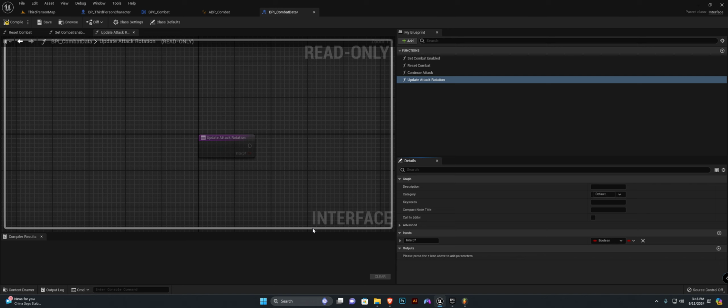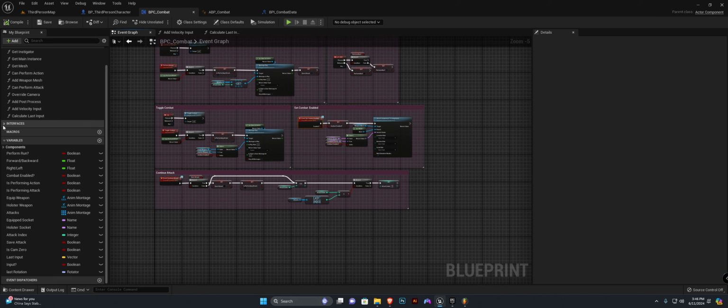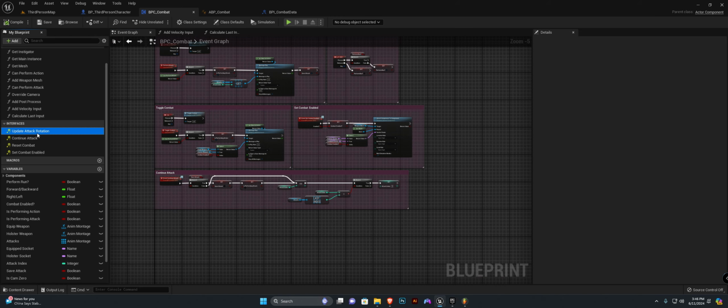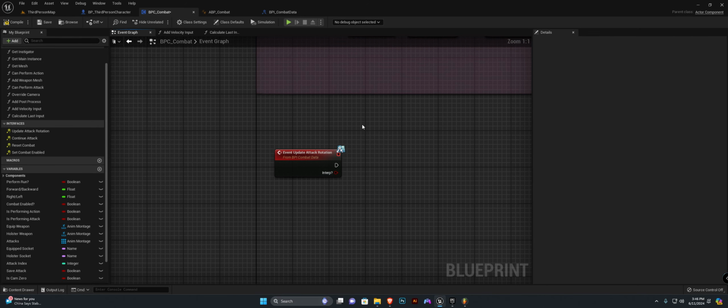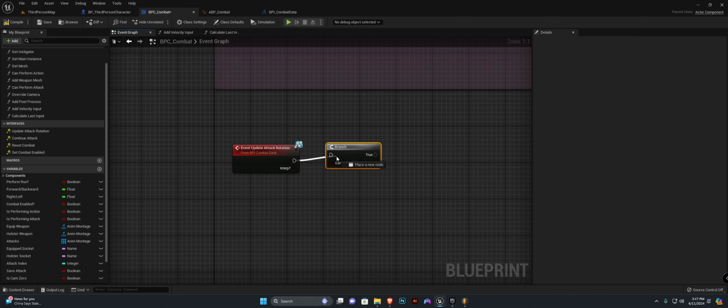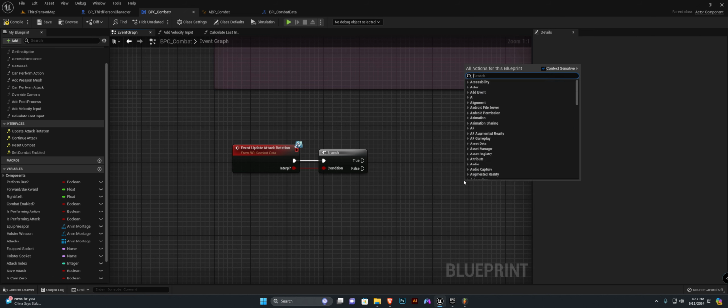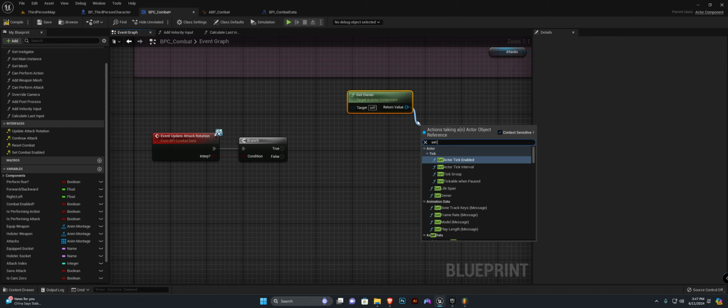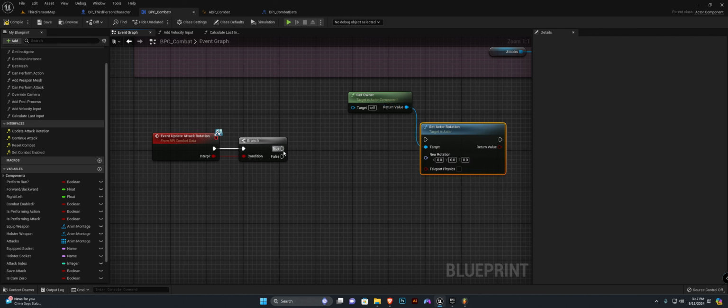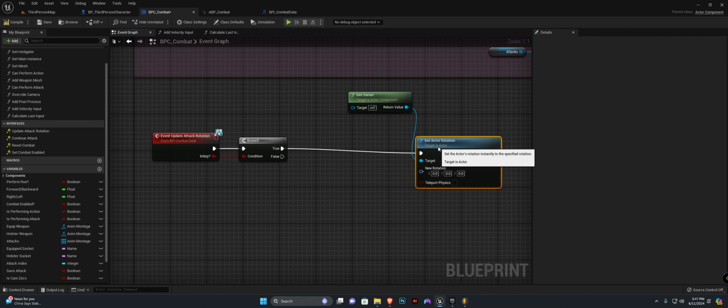All right, so compile and save, and let's head back to BPC Combat, and we want to implement this event, update attack rotation. Now from this event, we're going to add a branch, connect it here, connect the interp to the branch. Next, let's get the owner, and we want to set actor rotation. Connect it to the true pin.